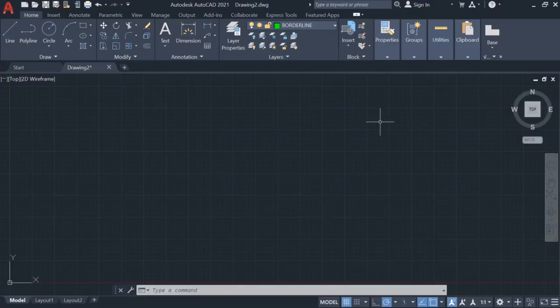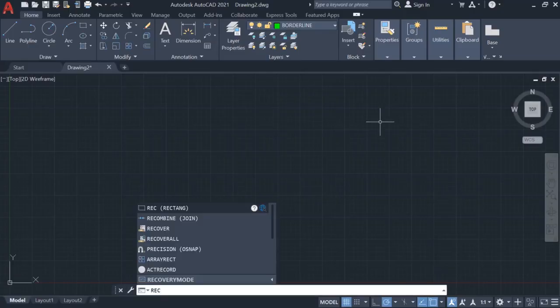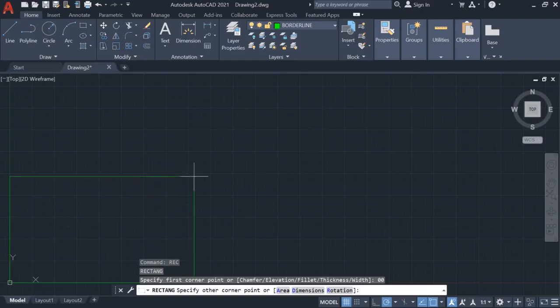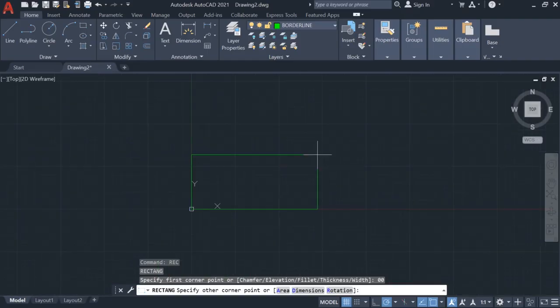So let us start. I'm going to type REC using my keyboard, and the first command that will show there is rectangle. I'm going to press enter, and I'll now be allowed to specify the first point or the first corner of my rectangle. So I'm going to enter 0 and then use my tab button. So 0 tab 0, enter. And the origin automatically is going to be selected as my point of origin.